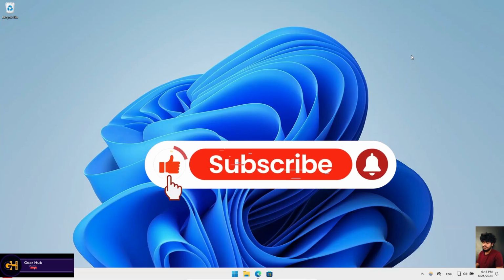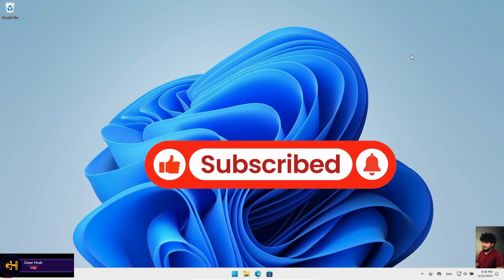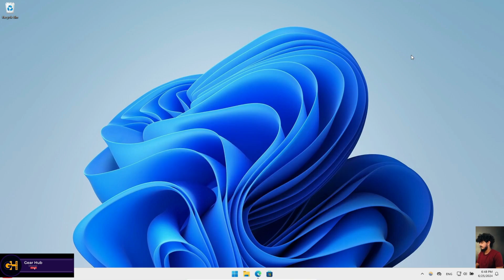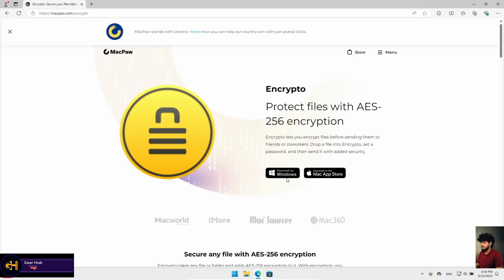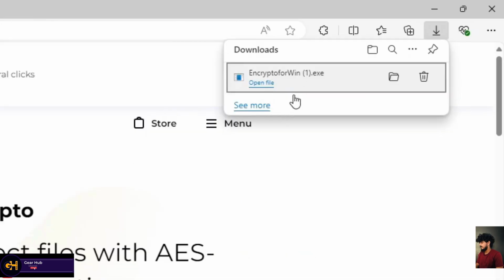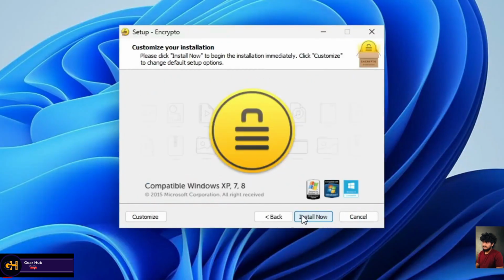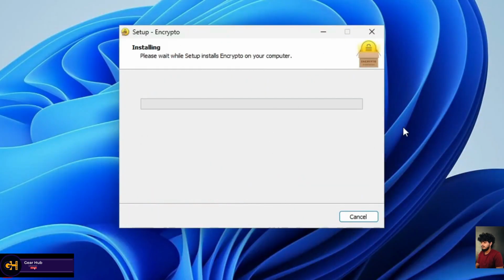In this video, I will teach you how to encrypt and password protect any file or folder in Windows. To do this, we will use a program called Encrypto. You can download it for free from its official website. Visit the website, click on the Windows download link, and install the program by following the simple setup steps.